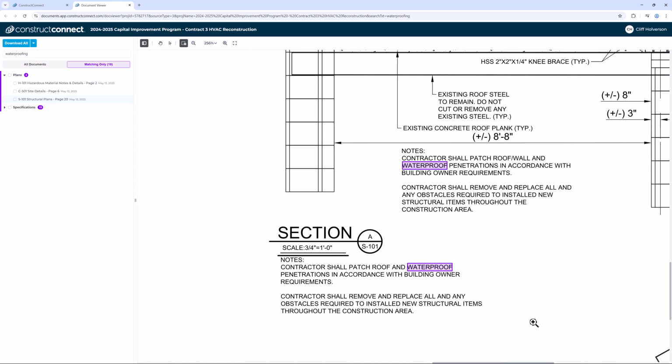Navigating large plan sets is easier than ever when performing document keyword searches in ConstructConnect Project Intelligence.